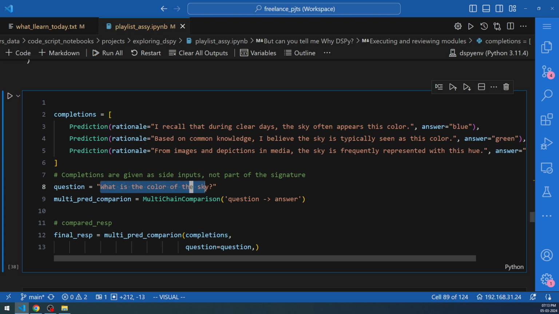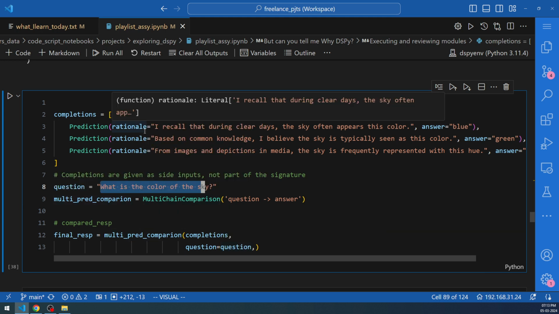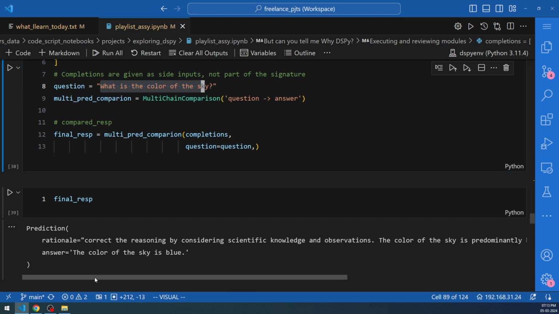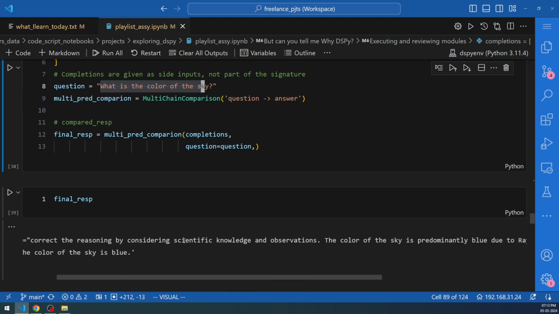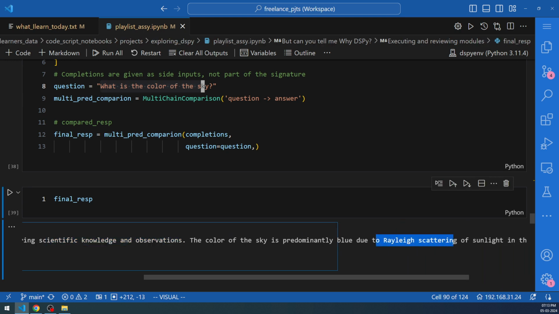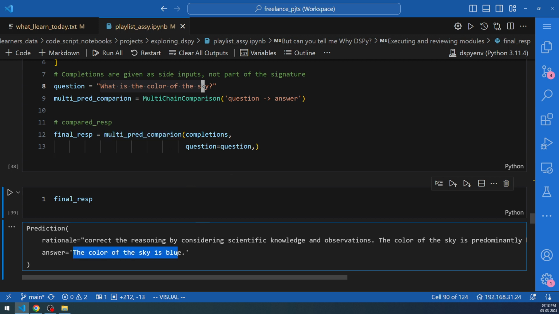and we are going to ask what is the color of the sky, and this question is posed to the multi-chain comparison, and internally these rationales are going to be given to the students, and the students, that is the predict objects that I spoke about when I introduced multi-chain, they are going to check it, and finally the output is going to be provided. So the final model, the correct reasoning, by considering the scientific knowledge and the observation, the color of sky is predominantly blue due to Rayleigh scattering. So this is very scientific in nature. That's what the model finally replies when you use multi-chain comparison. And finally the answer is the color of sky is blue.